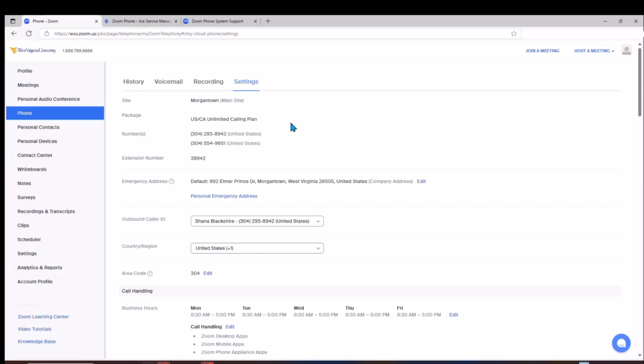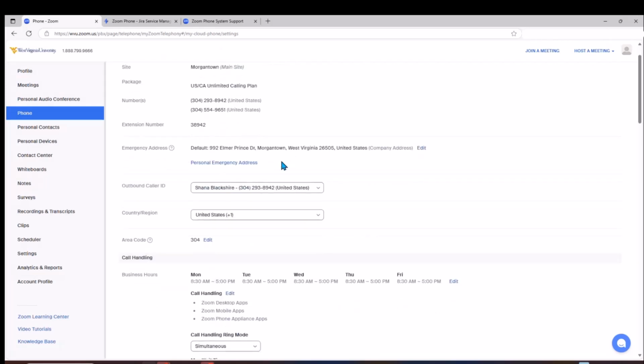On the settings page, I'll see my phone numbers. I have a test number that was set up earlier. The bottom one actually is the test number. My actual number is the 293 number, so that has now been set up for me, and I can see that, and my extension number here, which is the same as my regular WVU 293 number. So I can see those there.